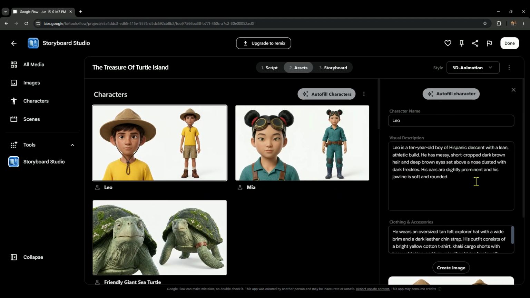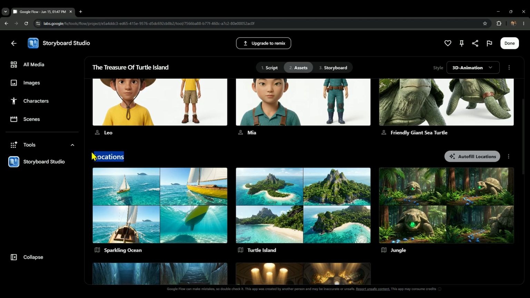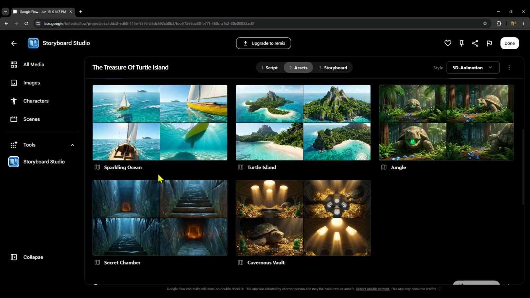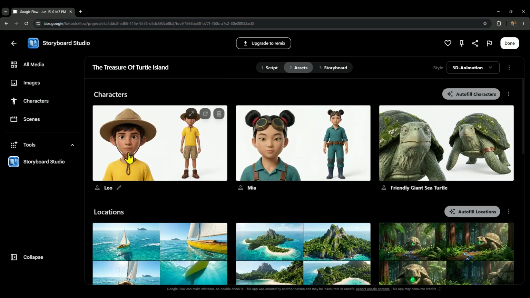Now, if you're not happy with any of them, no worries. You can easily edit them by entering a custom prompt. And look, it has also generated the locations and props as well. The best part is all these assets are directly based on your script, which makes it incredibly useful for keeping your characters and visuals consistent throughout the entire video.